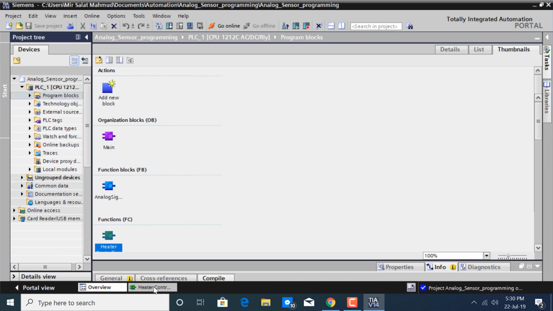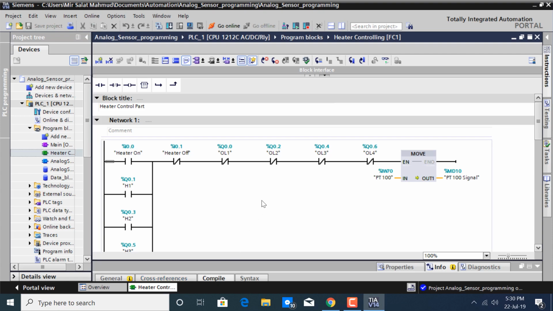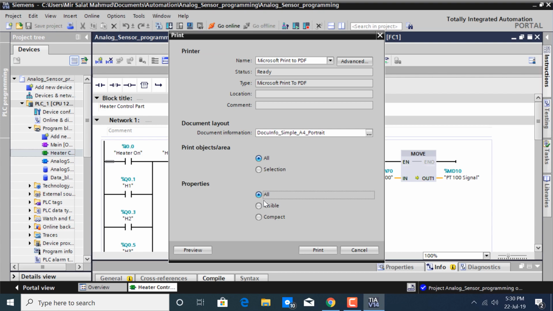To convert a PLC project into a PDF, press the Ctrl button and P button at a time for the print command. A new setup page will open and you need to select the name Microsoft Print to PDF from the drop-down menu. You can select Foxit Reader or Adobe Acrobat Reader also, if you have installed them on your computer.